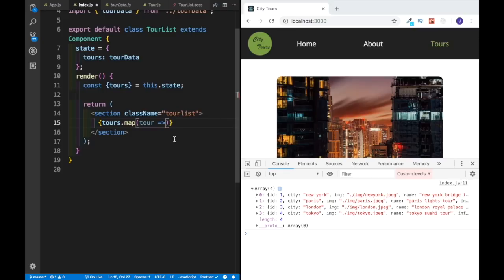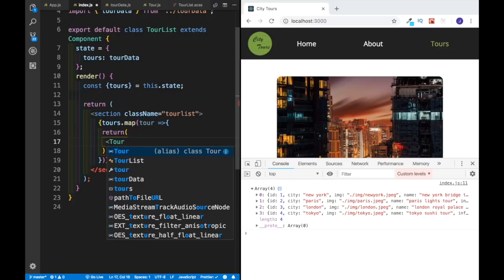And now we would be looking for a return. As we're looping through the array with the map method, what would we want to do? Well, since we are working with JSX, we're going to write return. So now we're going to be returning the JSX, and first we're going to return the tour.